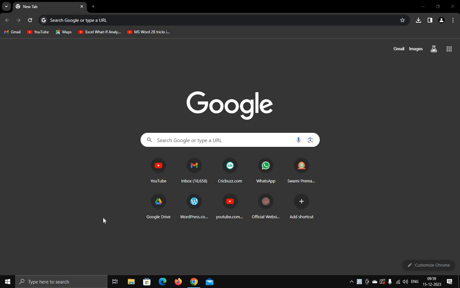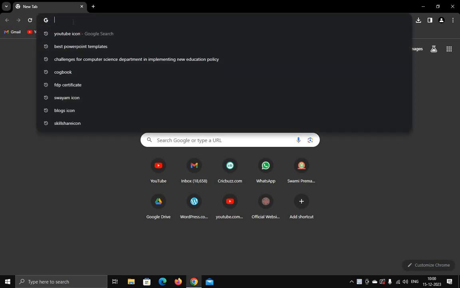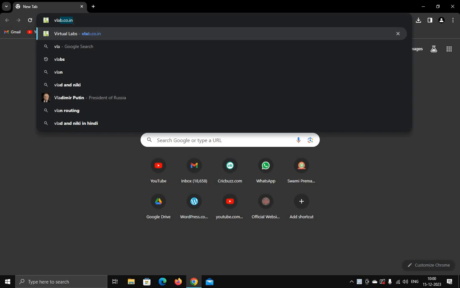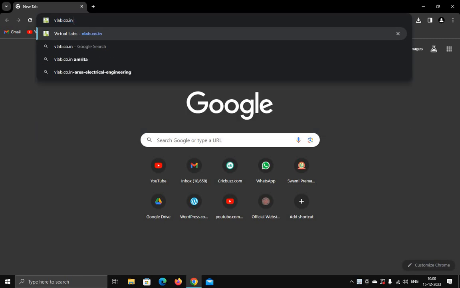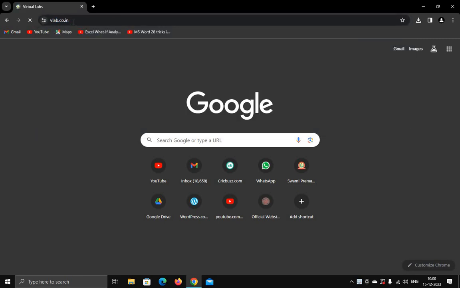In this tutorial, I will explain a very important website for performing simulations and experiments related to science, engineering, and computer science. The website is VLabs. It is a virtual labs website.